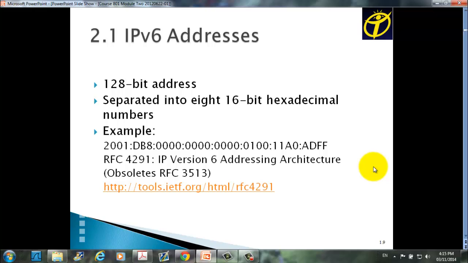So a 128-bit address is separated into 8 16-bit hexadecimal numbers. And here's an example. We see 4 hex numbers, 4 hex numbers, and if you were to add this all up, with each of these hex numbers representing 4 bits, you would see 128 zeros and ones in binary being represented here.